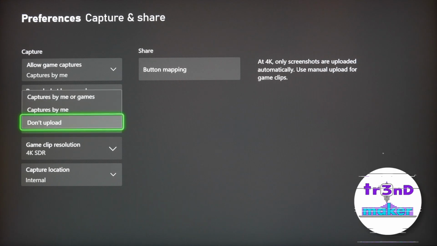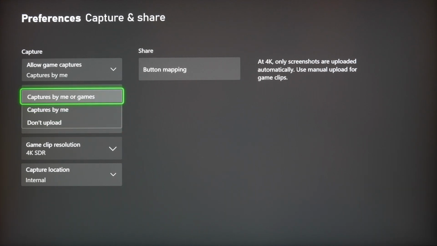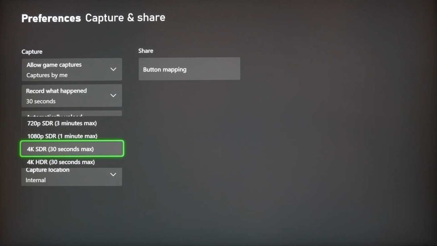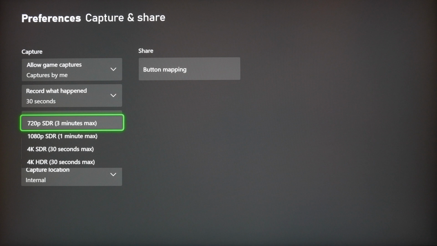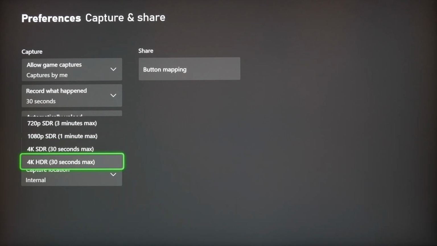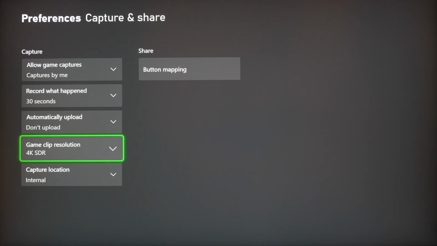All right. And then I usually just don't upload. I like to control all my data. And then you're going to go in here to clip duration. And you have several options here. I actually do pretty much everything in 4K, and SDR, I find the footage looks a little nicer. I can pretty much run it straight without having to edit, so I just do SDR.